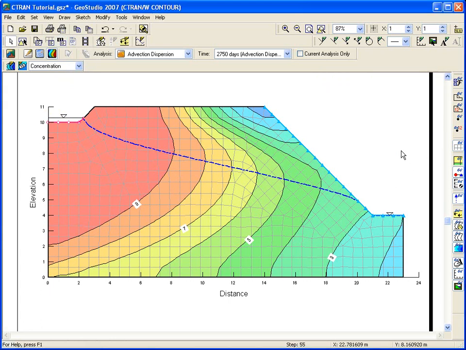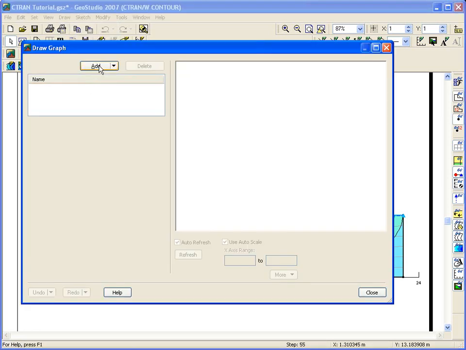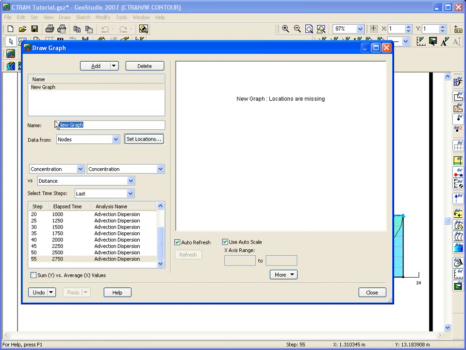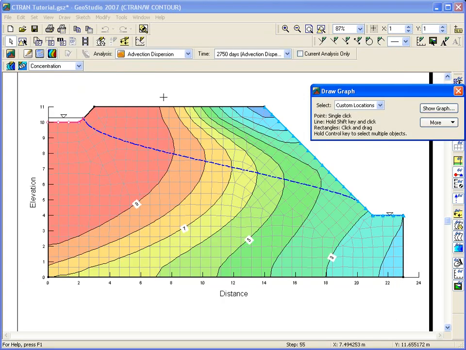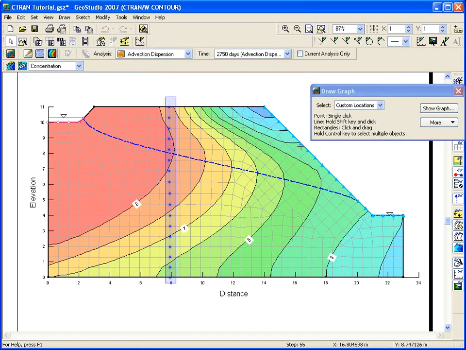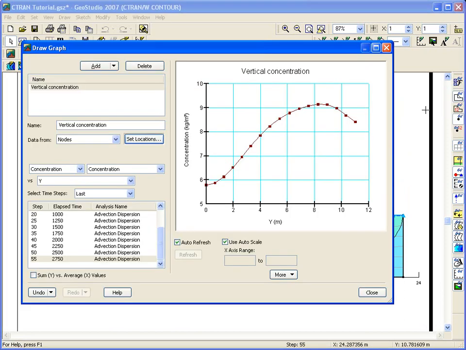Another powerful feature of Contour is the ability to generate graphs of the computed results. Let's look at a graph of the computed concentration along a vertical section. Choose Graph from the Draw menu. Add a graph, name it, and select the parameters that you want to graph. Click on step 55. Highlight a group of nodes, and once they've been selected, a graph of the concentration versus y-coordinate for these nodes will appear.